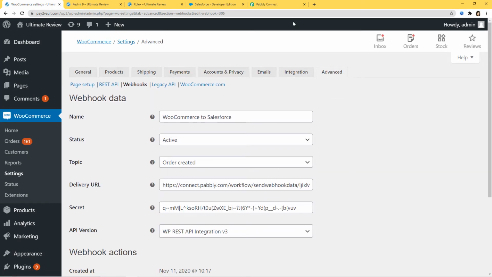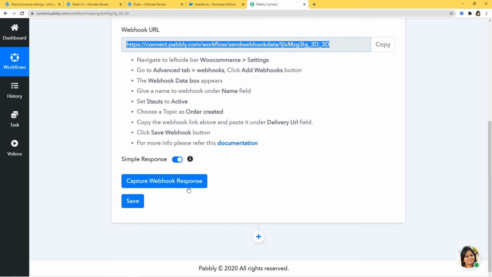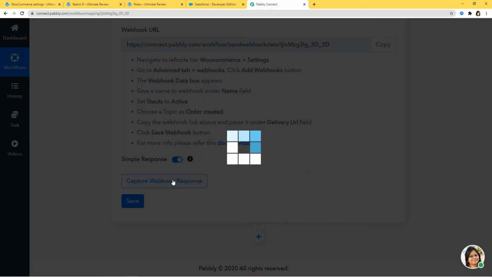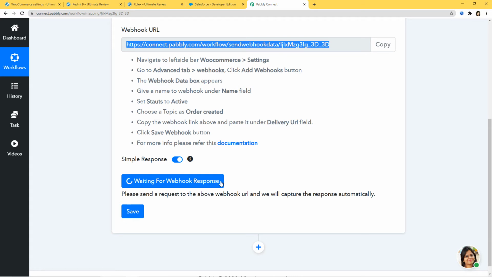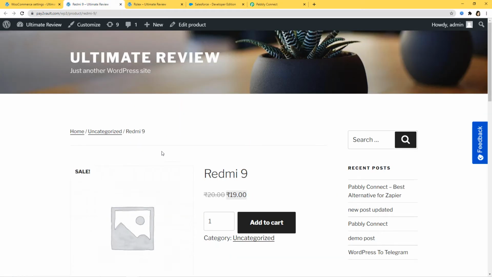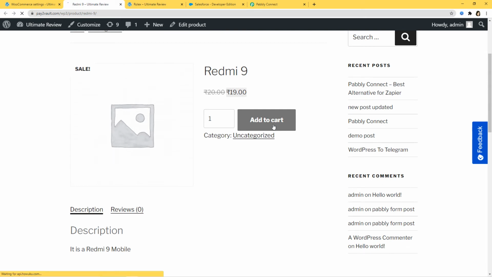Okay, so now I'll go back to Pabbly Connect and capture the webhook response. So now we are waiting for the webhook response. That means it is time to go and create a new order. So I'll go to this page over here. Okay, so now we are going to buy a Redmi 9. So I'll add it to cart.